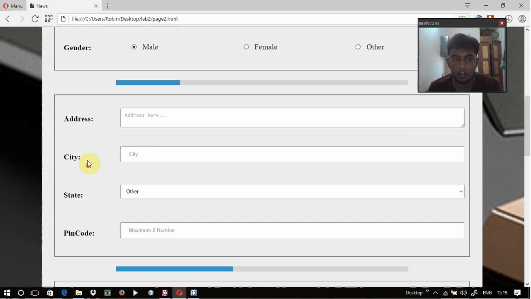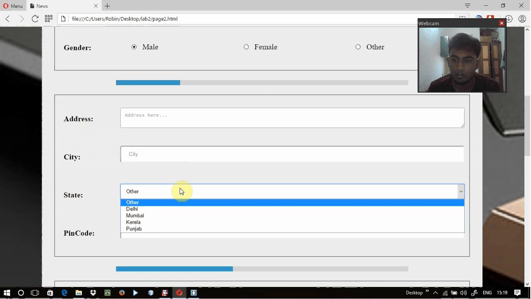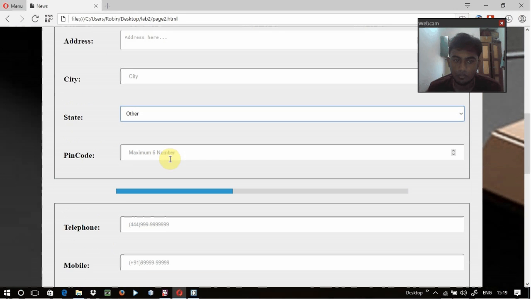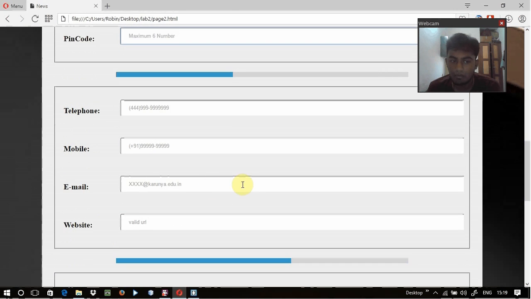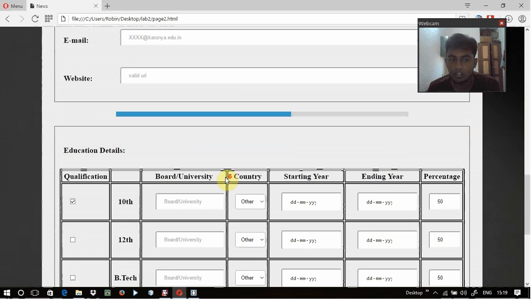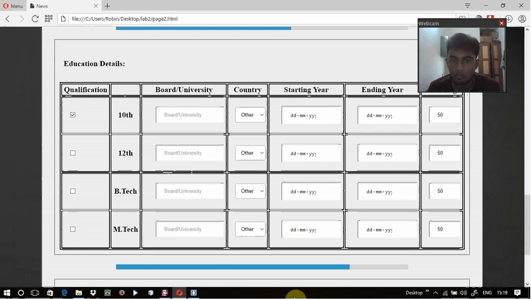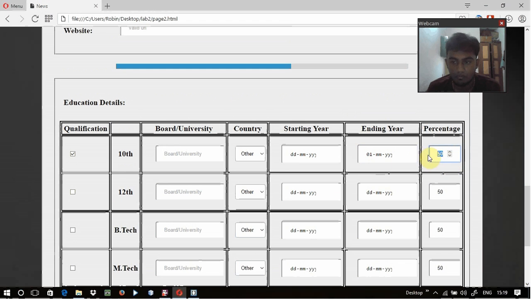For the address, cities means only some cities, and state means some options. So it will show the options. Pin code is a maximum of 6 numbers only, and then telephone number, mobile number, email, websites, and educational details. I told you that it will show some errors. For board, universities and countries, some other countries will come. For the starting and ending year, the percentage will be a minimum of 50.